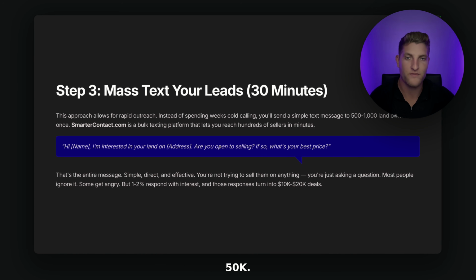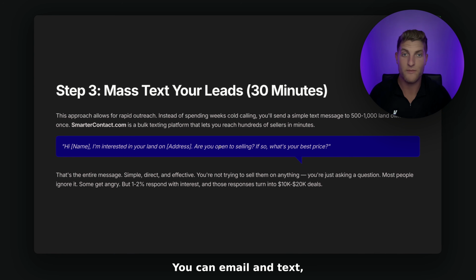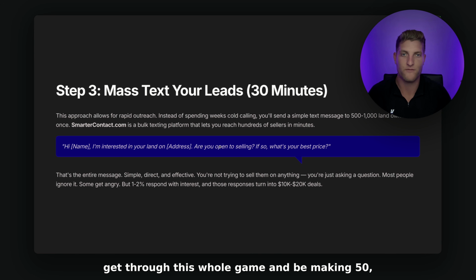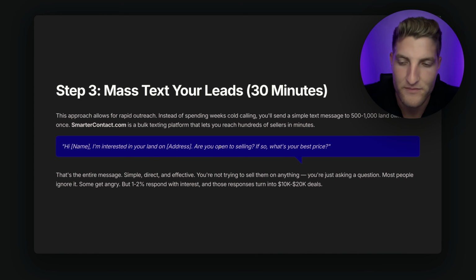They would respond back and say 50K. You text them back, no 40. And then they say, okay, deal. You say, what's your email? Get their email, send them the contract, send it to the builder on email, send it to the title company, you're done. You can email and text, get through this whole game and be making 50, 60, 80K a month. I'm not kidding you. You can be making $1 million a year sending a few text messages and emails if you do this properly, which is insane.